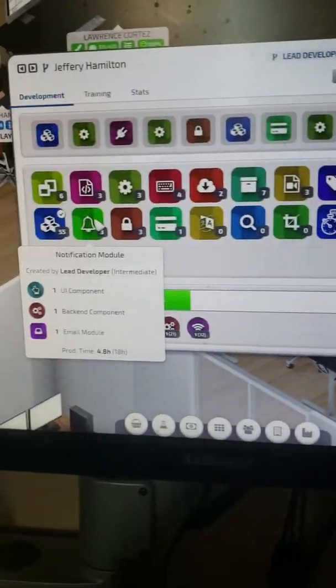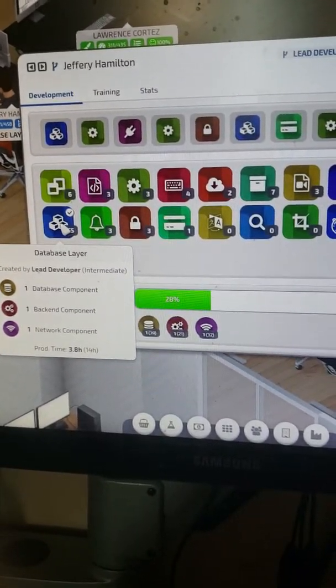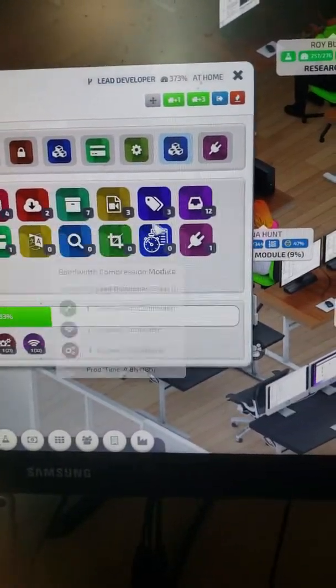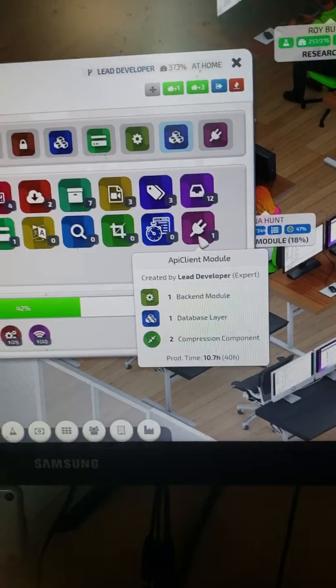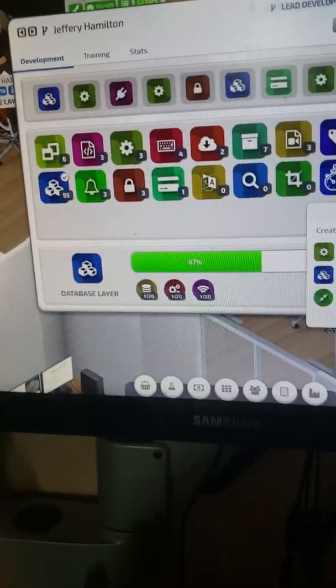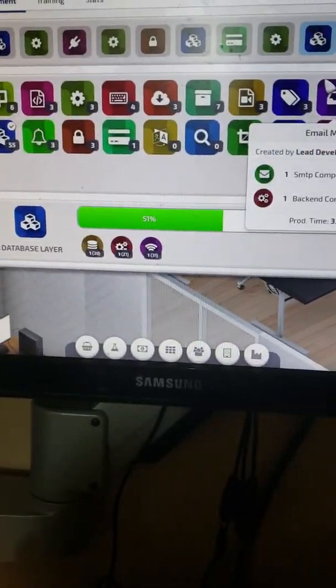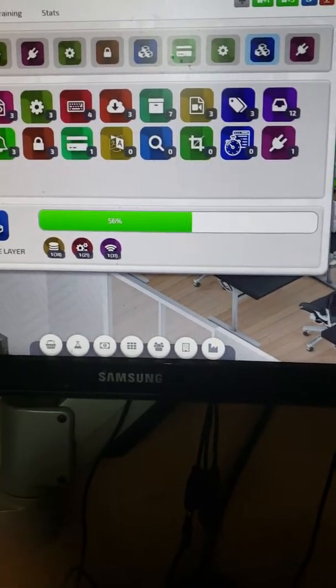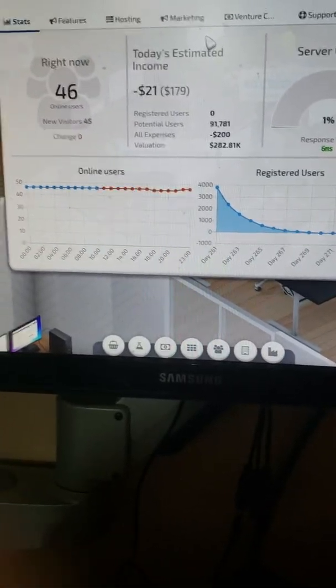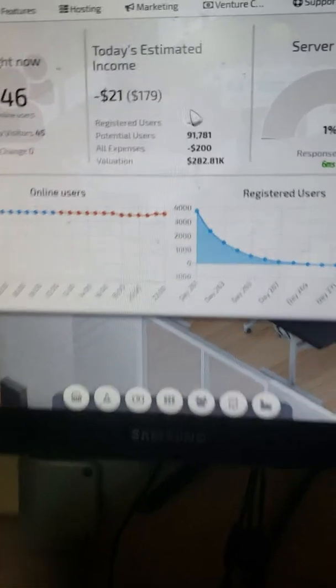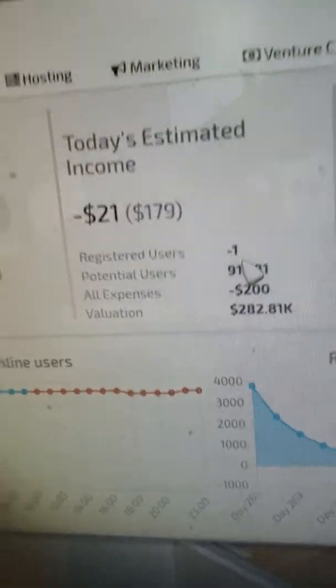So he's gonna be done with that soon. He's making a database layer that takes 3.8 hours, and then an API client module that takes 10 hours. So we should be done with that in 2 days. And then I'll be able to implement chat on Irreverent TV, which should make things a lot more fun and get us more registered users. Because right now we have a bunch of people jumping ship.